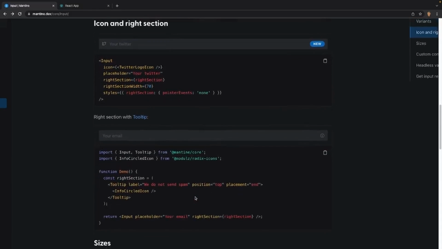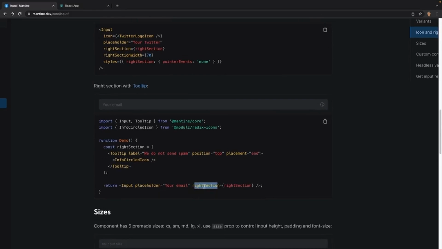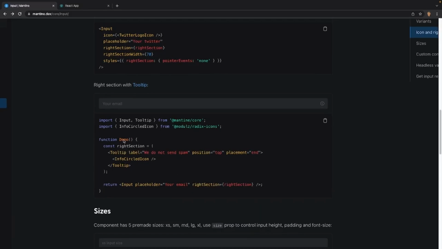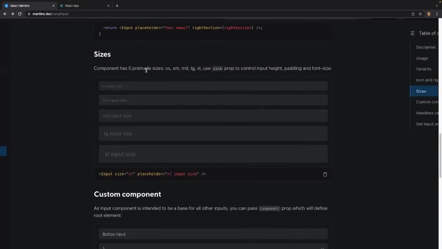If we scroll a little bit lower, we'll see the right section with a tooltip. So this is really simple. All it's doing is that there's a variable right section and it has a tooltip and an info circled icon inside of it. So if we were to hover over it, we will see our tooltip right here. It says we do not send spam, and it's also being triggered on the right section right here. So it's just calling this variable right here in the right section. And so now if we scroll a little bit lower, we'll see the sizes right here. We have 5 pre-made sizes: extra small, small, medium, large, and extra large.